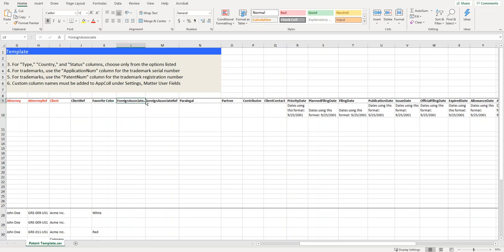You can add in foreign associates if you had a foreign associate ref. If you want to track paralegal or partner or a contributor for each of your matters, you can do so. Same with a contact for that matter.